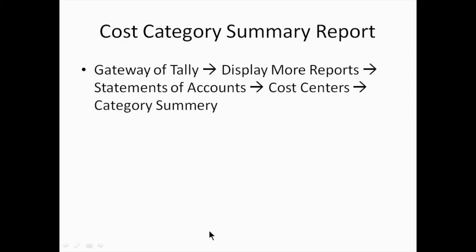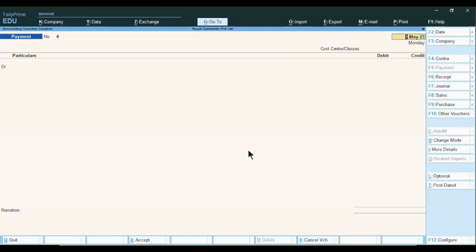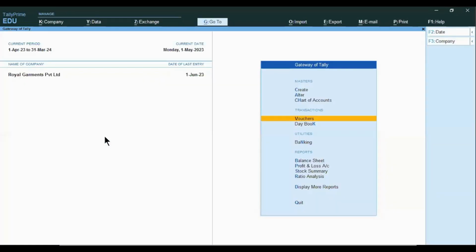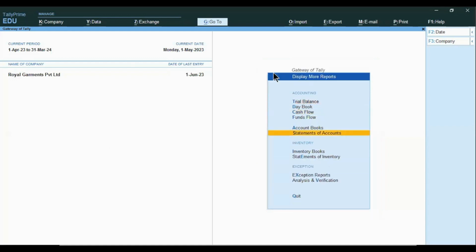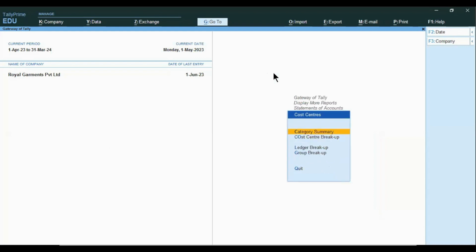Next. Now, after entering the vouchers, we need to check the report. How to check the report? Go to Gateway of Tally, display more reports, statement of accounts, cost center, category summary. Escape. We are on the Gateway of Tally. Now here we need to select, click on display more reports, statement of accounts, enter, cost center.